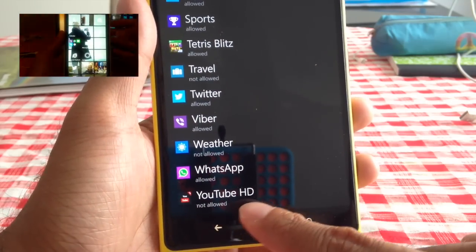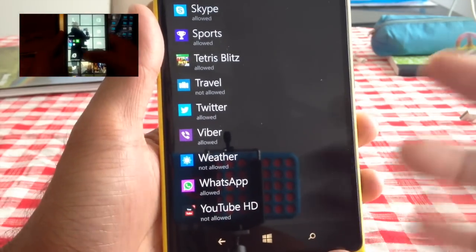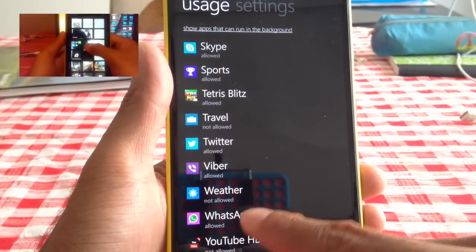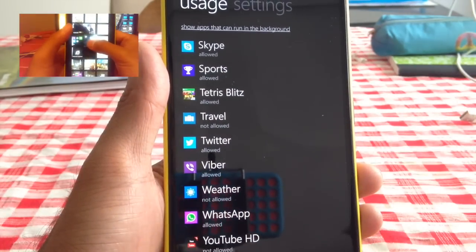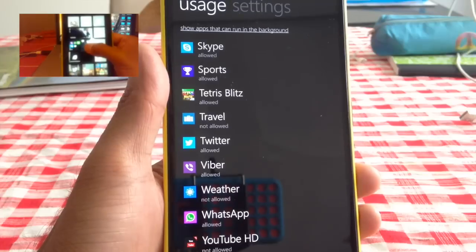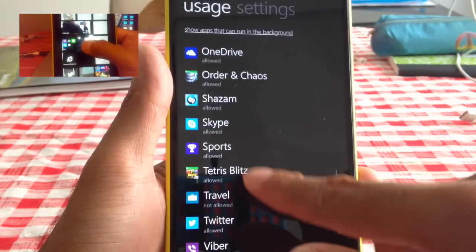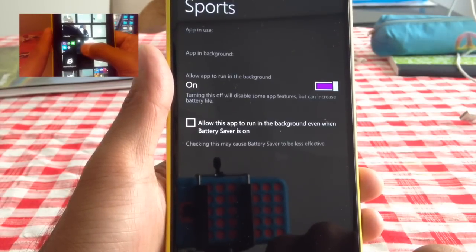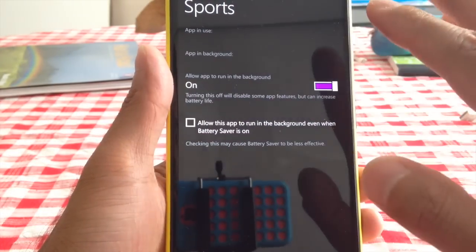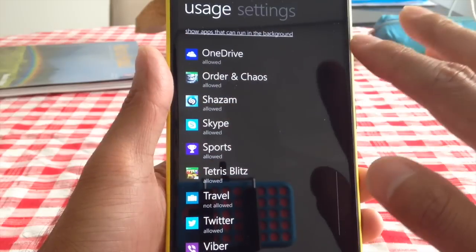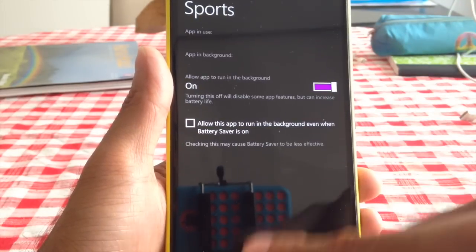So number one would probably be YouTube HD. You don't need to get notifications from that. Also weather. I don't think that's particularly that important. You can ask Cortana. Travel, sports, depends. If you need some sports facts coming to you when you open your phone, fine.